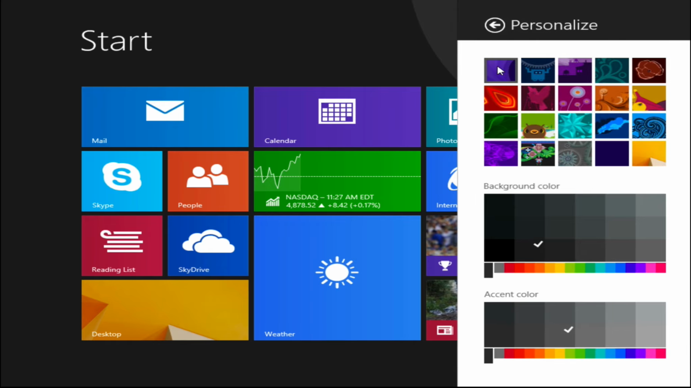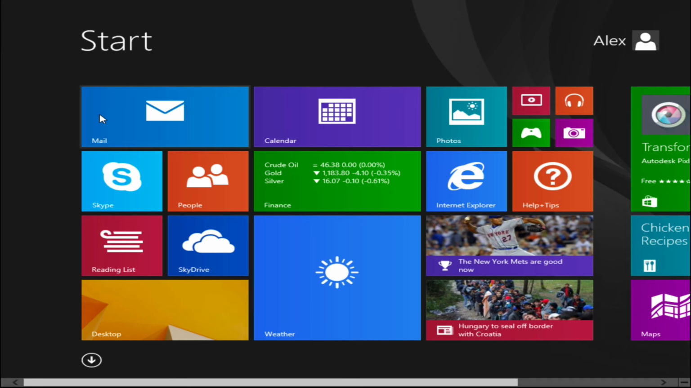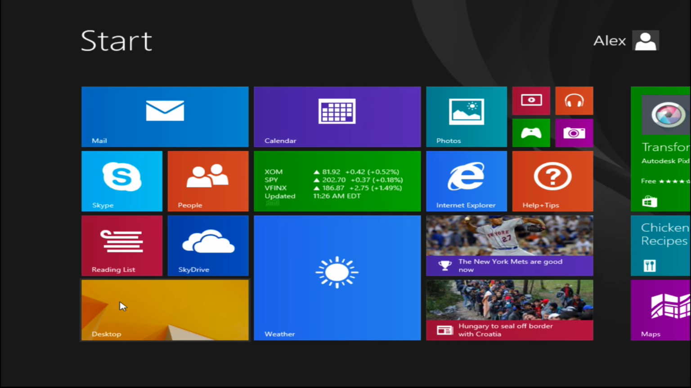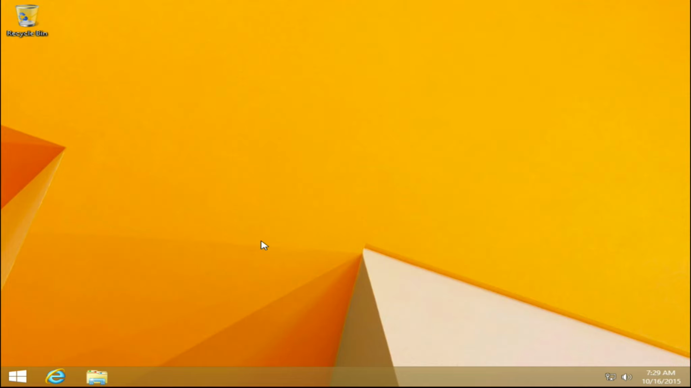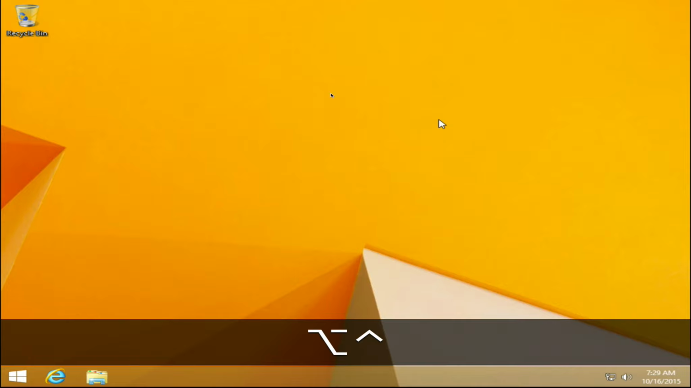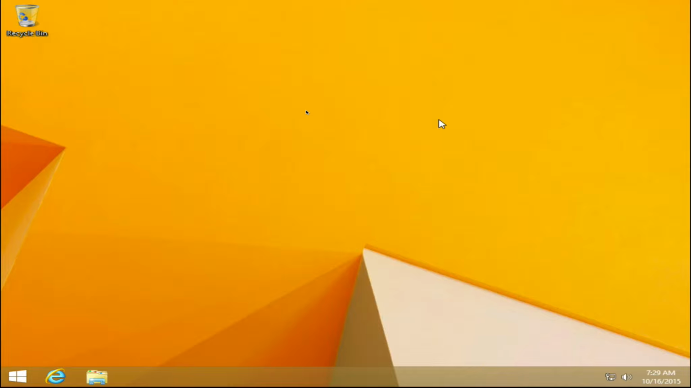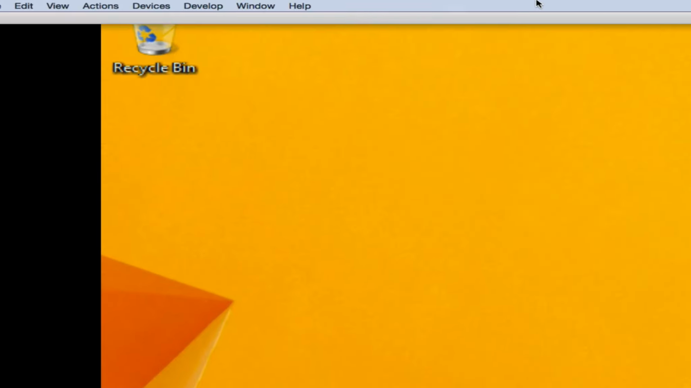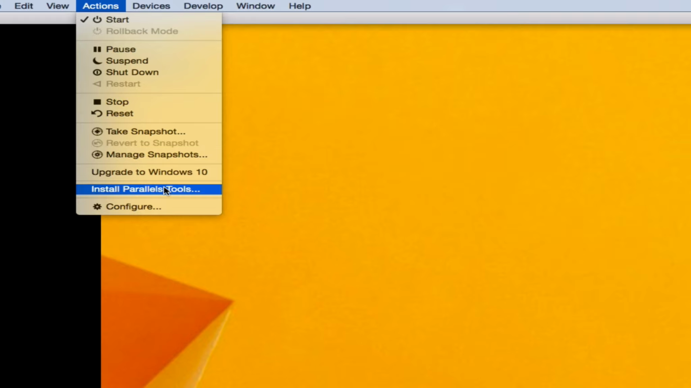Here you can select different backgrounds, and I'll show you the different backgrounds once I install Parallels tools, because of course this 4:3 aspect ratio won't really let us see all the available different backgrounds there are, including allowing you to see your background. Alright, so in order to install Parallels tools, what you need to do is key in Control and Option, and that releases your Mac OS cursor. Then you go up to the top here, go to Actions, and install Parallels tools.